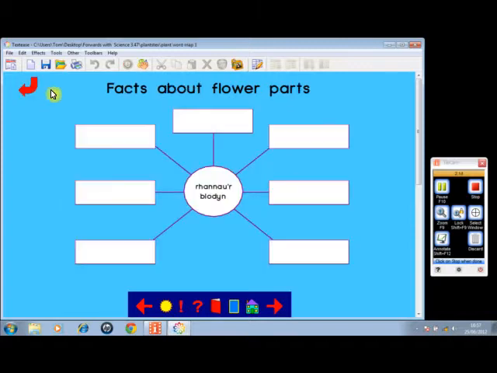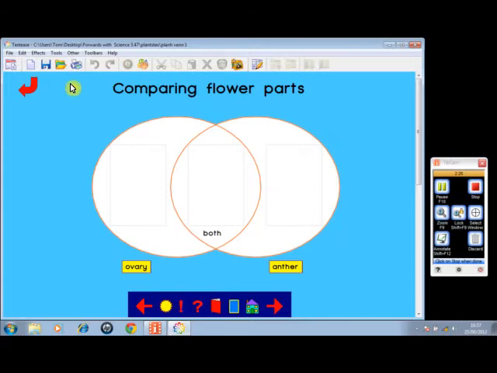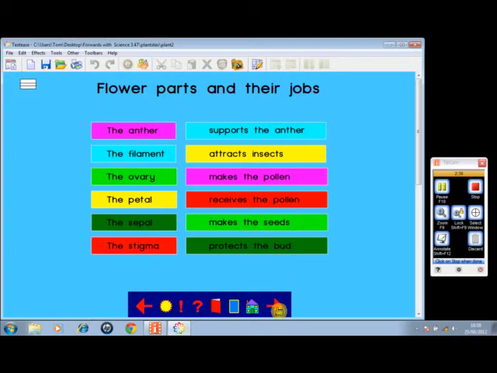Here we've got facts about flowering plants, so you could maybe type in there, the colourful petals attract insects, and there we can have a few ideas of what we can do, or we can add to the picture. Here we've got a Venn diagram comparing the ovary or the anther, and of course you can use that for anything. Here we've got text boxes within there that the children can write in. And parts of a flower, a labelling activity.